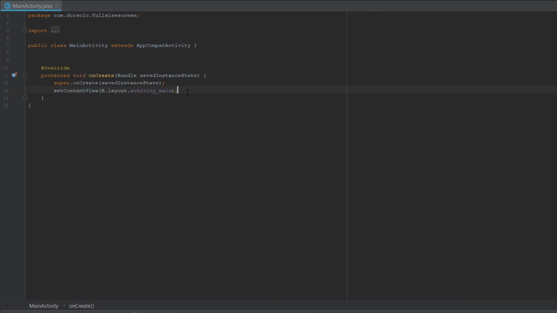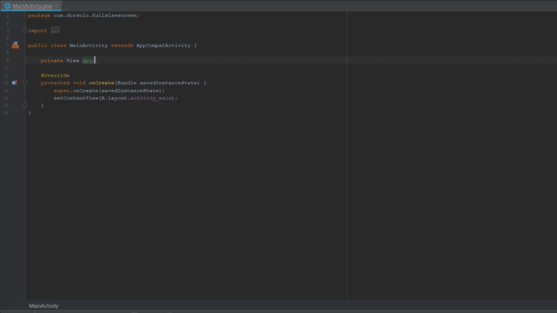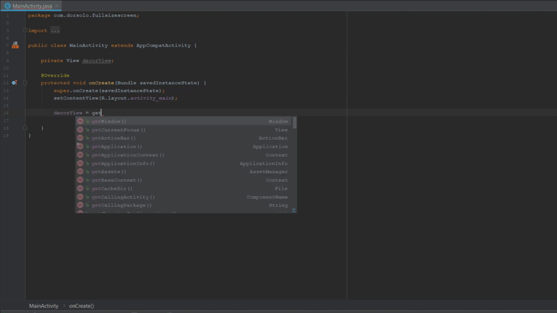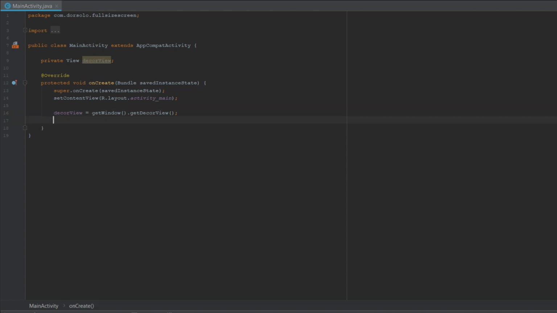Now the first thing we'll do is create a reference to the decor view. The decor view is a top level window which contains the client's content. So let's create it as a global variable. It's a view, and let's call it decorView. Now we'll initialize it in the onCreate method by simply using the getWindow method, getDecorView. Now that we have a reference to it, we can influence and change the behavior of the system bars.